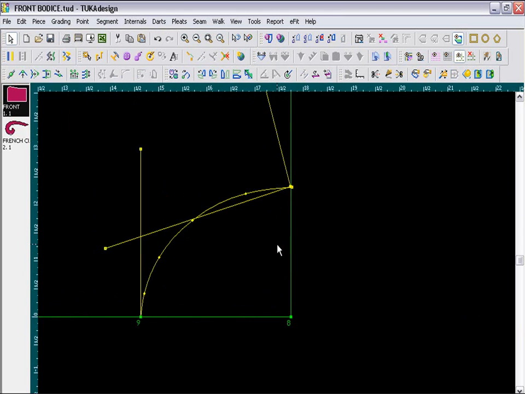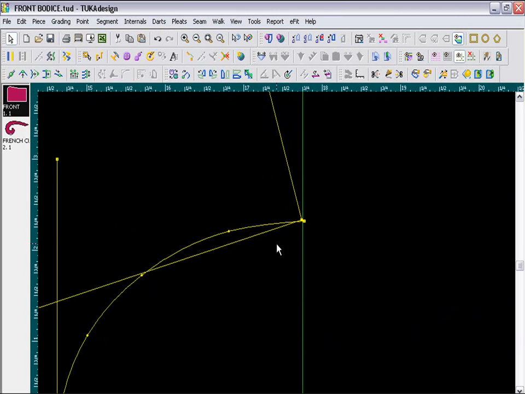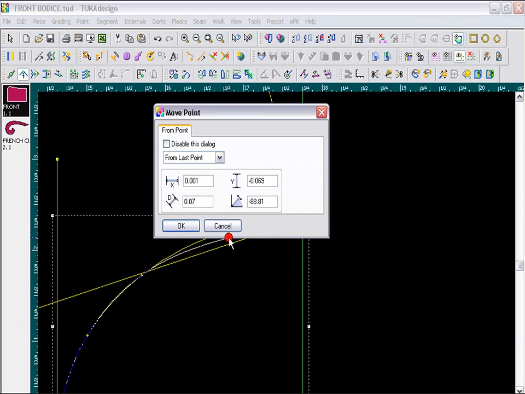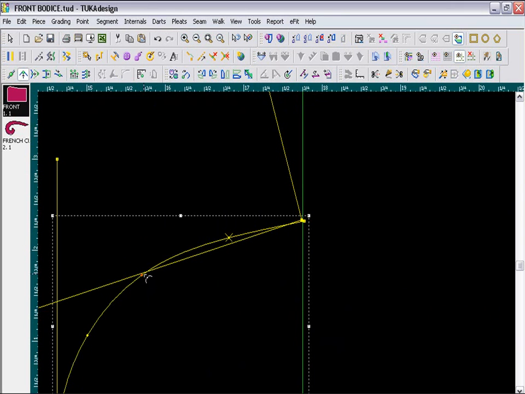Then let's zoom in here to get a closer look. We may have to true up the segment a little bit, so I will take the Move Point tool and select each point and true up the shape a little bit of my neckline.